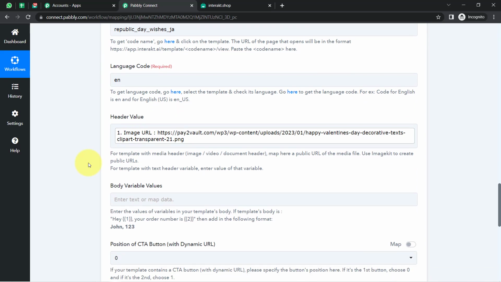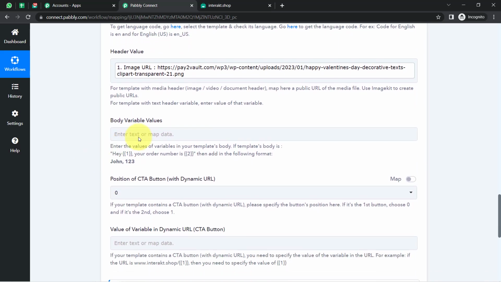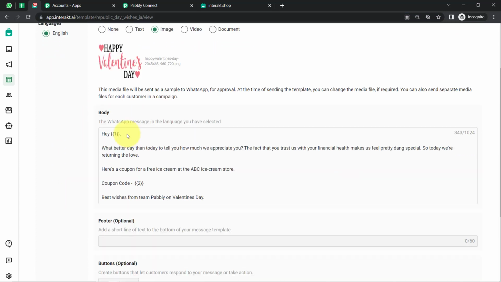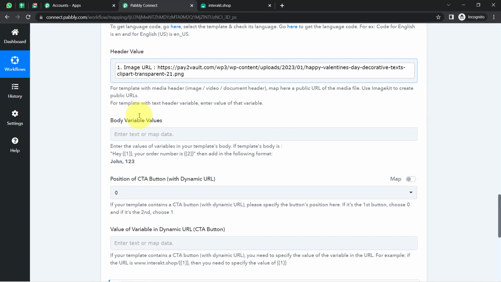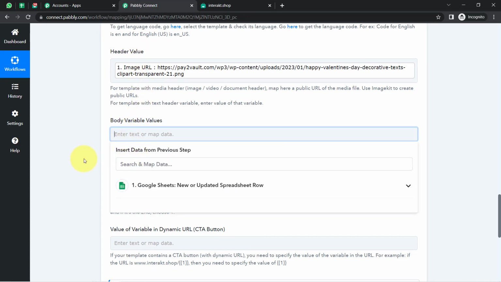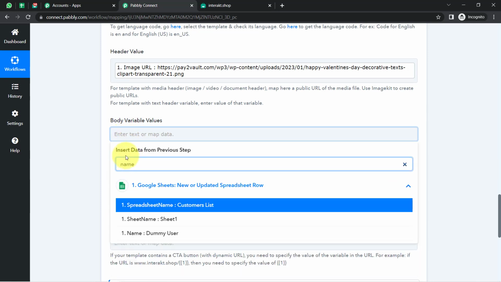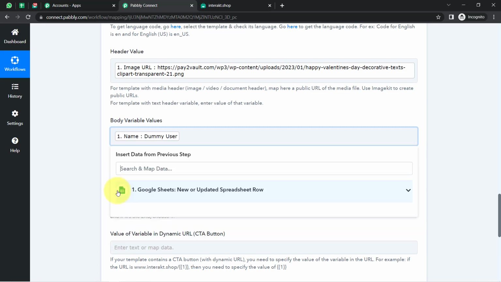Okay, now it is asking for the body variable values. This is also a very interesting part of this automation. Here exactly we are going to provide the values, basically what value should come in place of this particular variable. I want the name of the customer to appear, so that is why I am going to map the name of the customer. From where am I going to map it? Simply open this data and let me search for the name. All right, there is something wrong. Okay, so this is the name of the customer, that is, dummy customer.